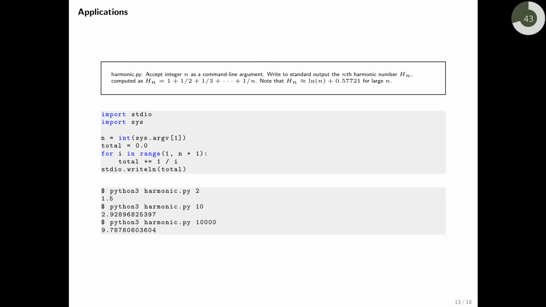So if we run it with n equals 2, we get the output 1.5. If we run it with n equals 10, we get that as an output. If we run it with n equals 10,000, we get that as the 10,000th harmonic number. Okay, let's actually trace this program for a small value of input, such as n equals 2.